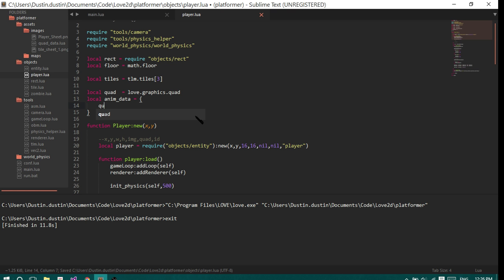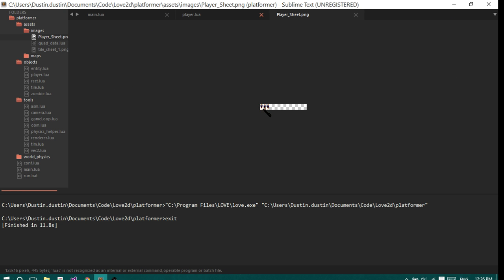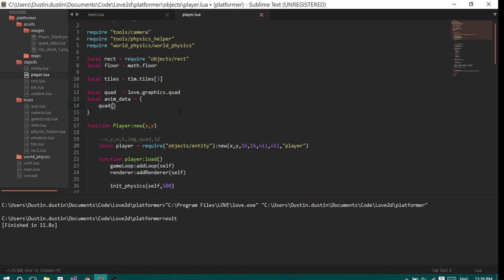In here, we're going to create a table of quads. Every single frame is 8 pixels wide, 16 pixels tall, with a 1 pixel buffer. We do the 1 pixel buffer because OpenGL likes to oversample. So 8, 16. The first frame is at 0, 0. It's 8 pixels wide, 16 pixels high, and the image is 128 pixels wide. And then 16 pixels high.